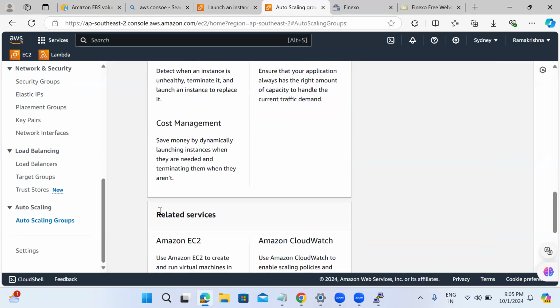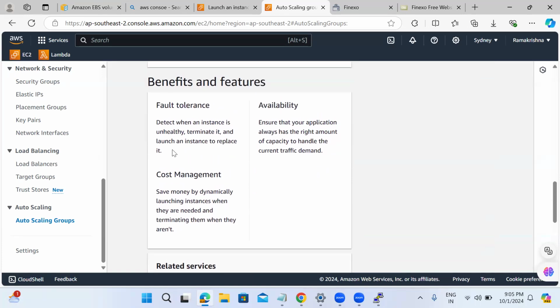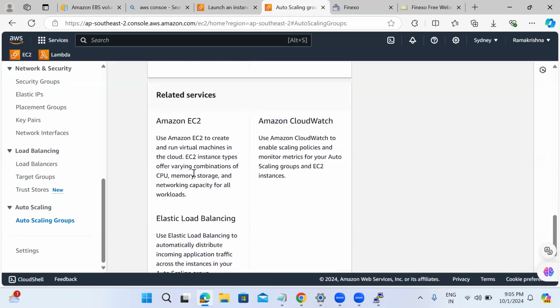Okay, so the advantage is always the application is highly available, fault tolerant, and cost managed. So these are the advantages we are going to get with auto scaling, and load balancing is going to be provided by load balancers.